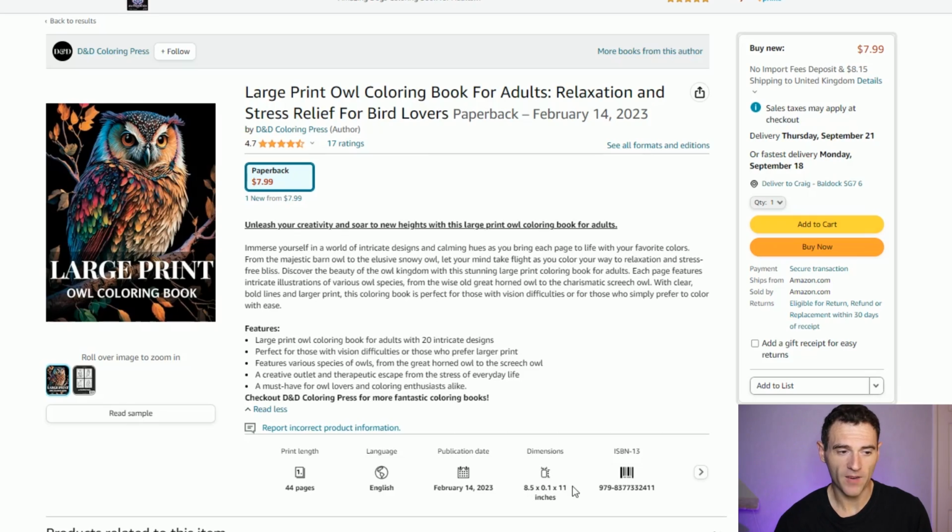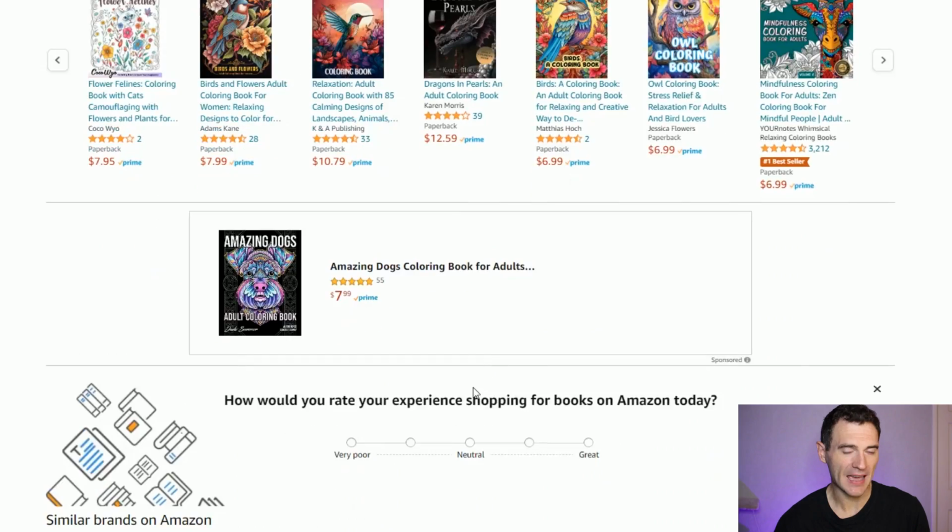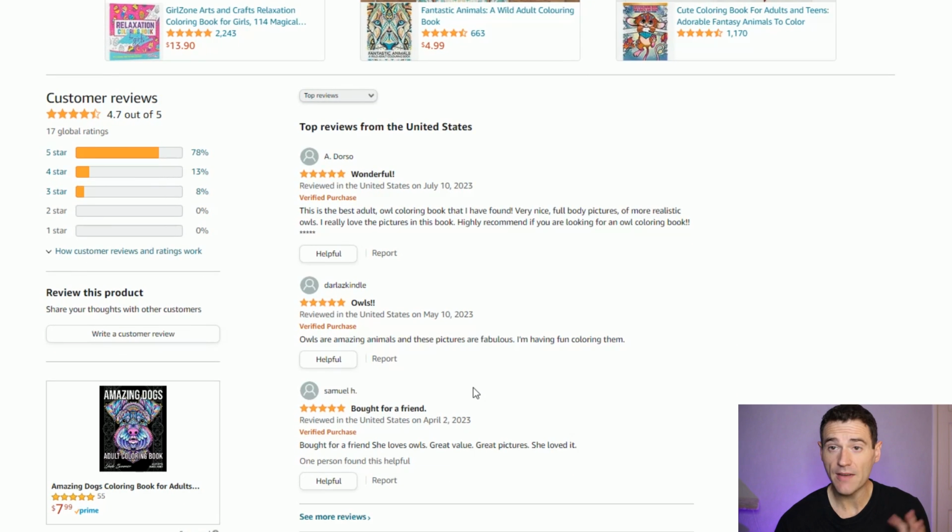This one is 8.5 by 11 inches, which tends to be kind of standard for adult colouring books. And if we just have a quick look down at the reviews, everything seems to be positive, which is great. And here they say, nice full body pictures of more realistic owls. So the last one we looked at was a bit too childish. This one has nice realistic owls, which is probably what we're going to try and do as well. So that's our little bit of competition research done.